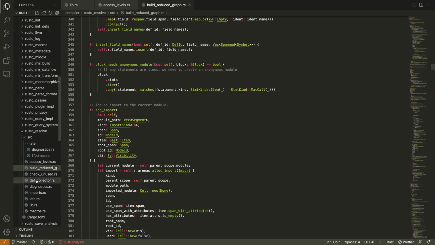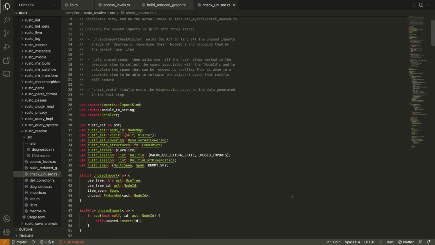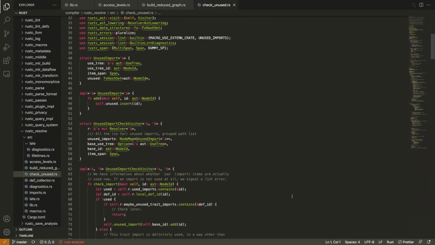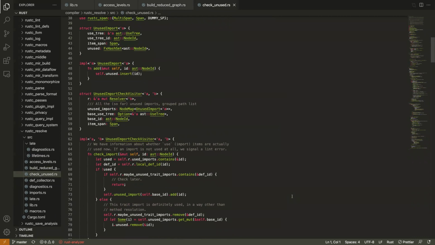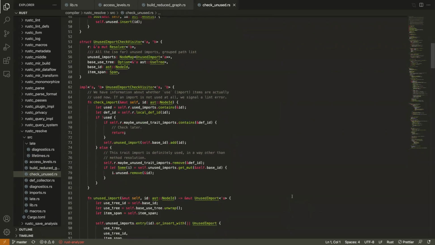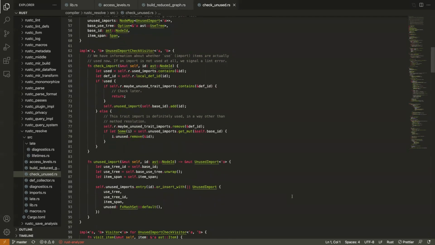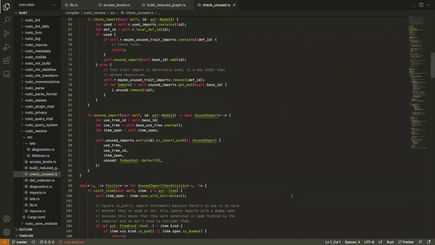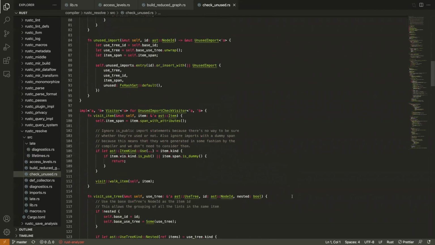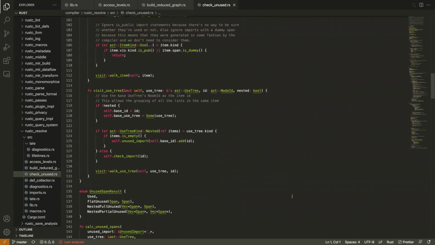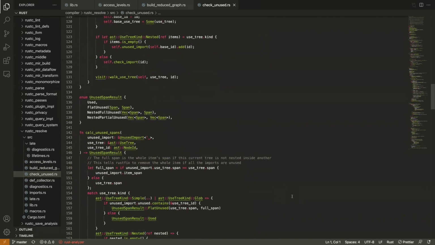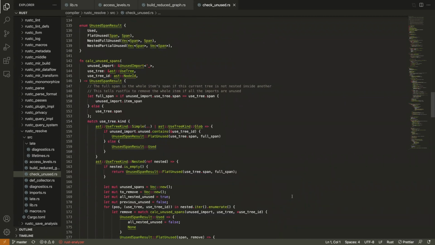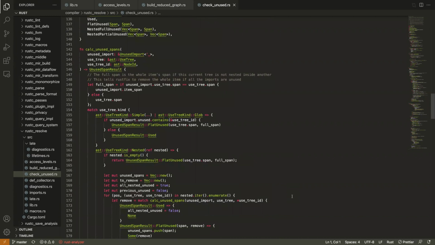Next file, check unused. This is also a separate isolated pass that is responsible for finding unused items. If no path refers to some item, then it is reported here. In most cases, in cases of traits, it is reported by a later pass because traits can be brought in scope but used later through method calls or something like that. But the majority of unused items are reported here. It's not a very large pass, and like half of this file is responsible for finding a proper span for the suggestion.